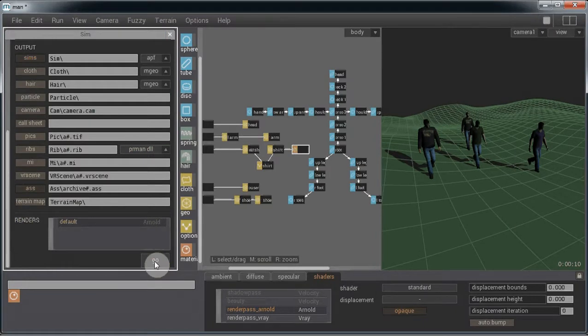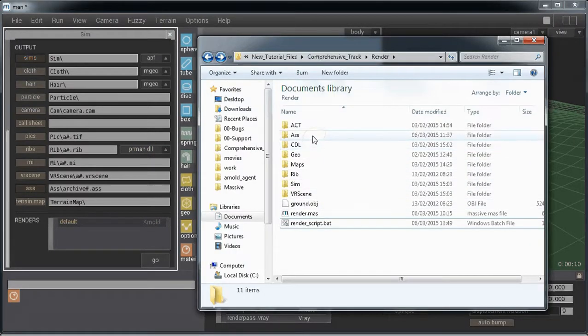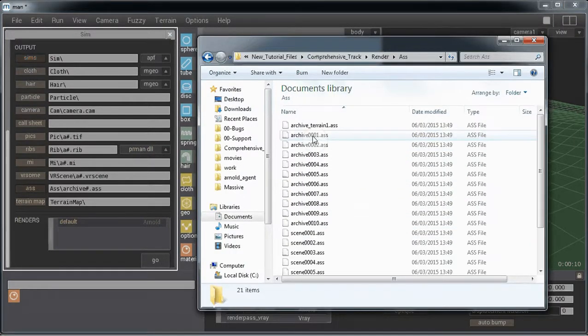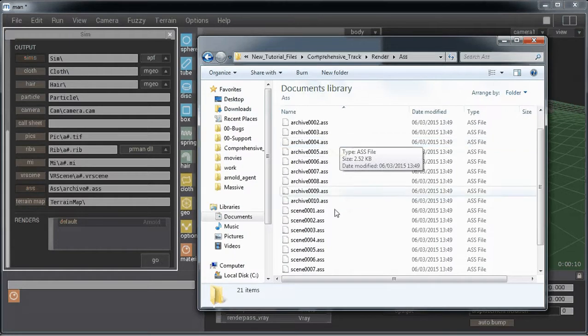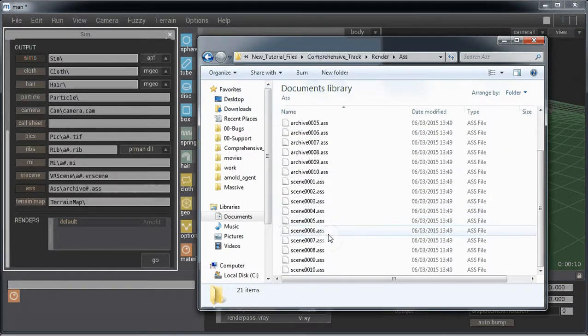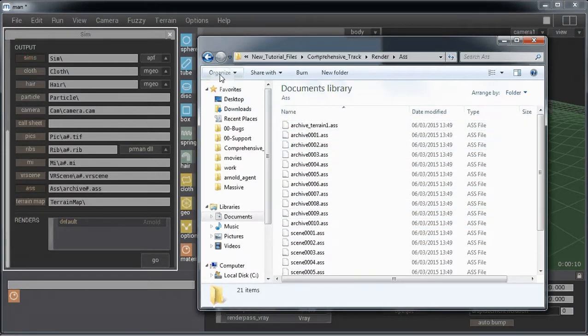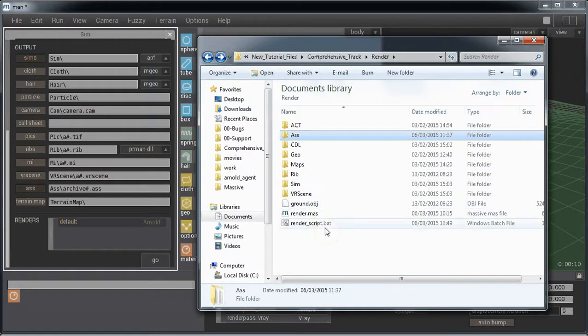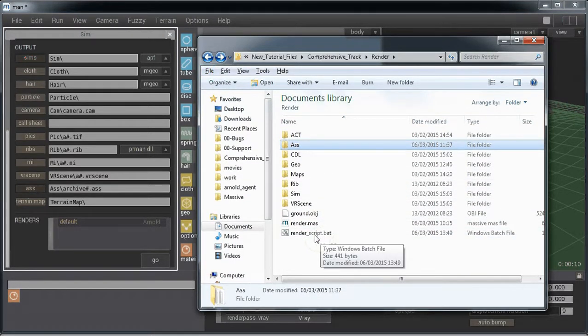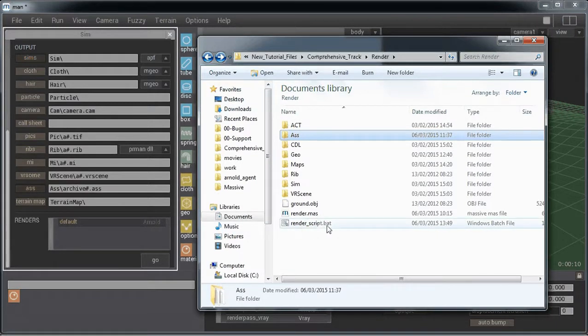When that's all done, you can check the directory for the render files. If we go to the folder here, you can see our archive and scene files have been saved to the folder correctly. Also created is the render script file, which you can use to render the files out with your renderer or render farm.